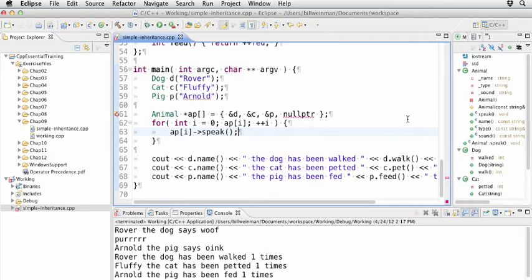It's an animal pointer. It's a pointer to the base class, which actually should work just fine for each of these derived classes. And we have that array of those pointers, and we're iterating through that array and calling speak on each one of those pointers. So let's go ahead and compile and run this.